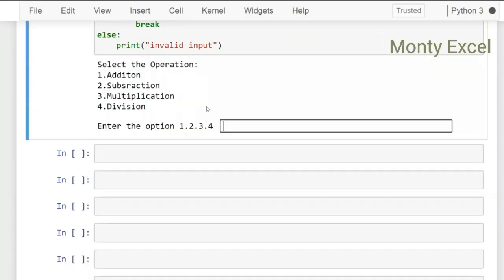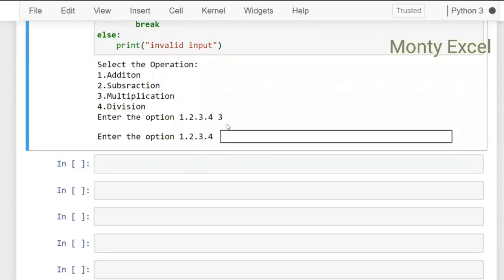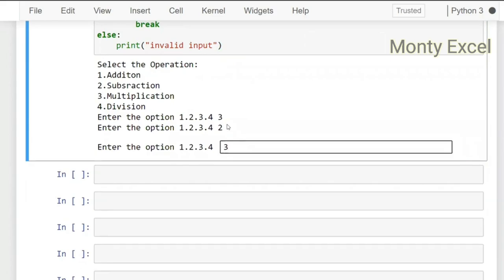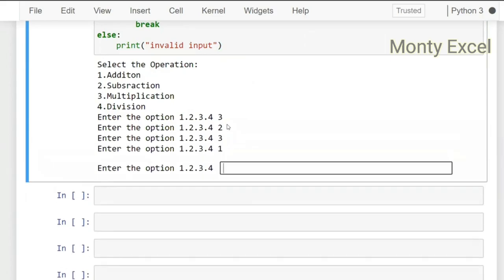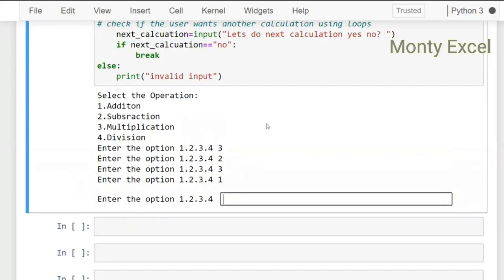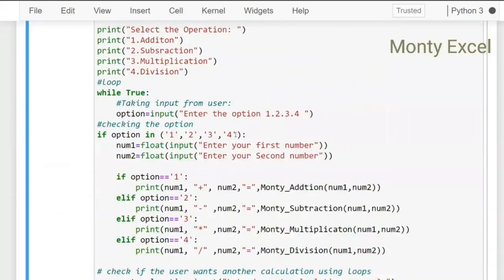Just say enter, select the option. I'm saying my option is 3. Enter the option. Why is it repeating? Oops. No, this is not what I wanted. It should immediately prompt me for the two numbers you want to provide.